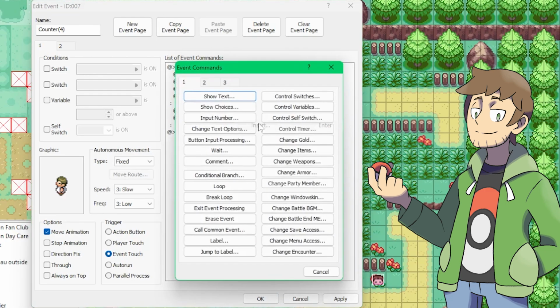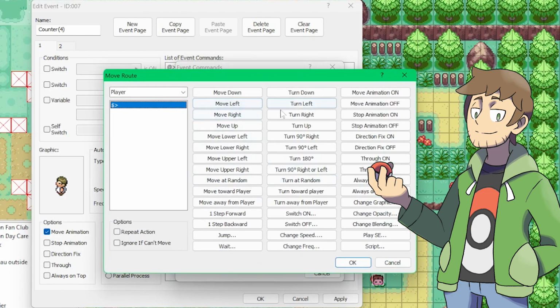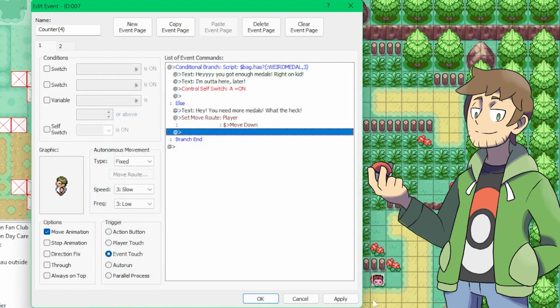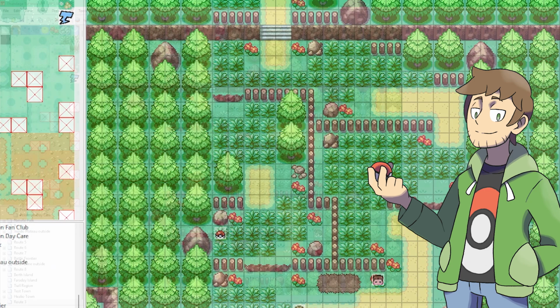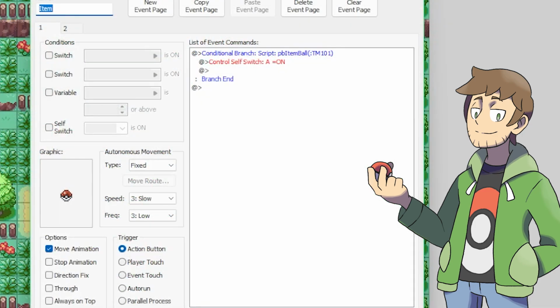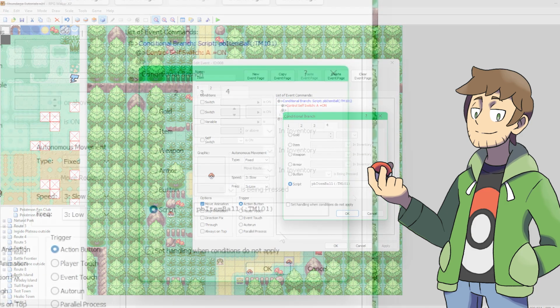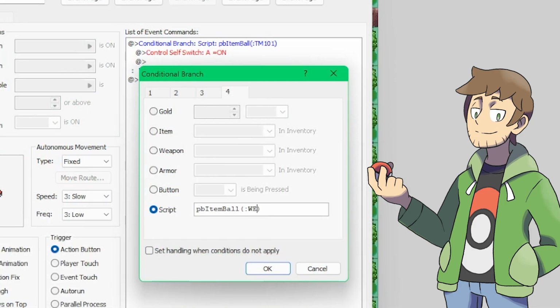Then after that, we do a set move route on the player, who will move down. So the player cannot advance unless they have 3 weird medals. Now let's start copying and pasting some item Pokeballs so we can pick up 3 weird medals. I've already got one made here that I copied and pasted from Route 2 of Base Essentials, but it's just doing PB item ball and then giving us an item. So let's copy this and paste it right here, and inside it gives us a weird medal.